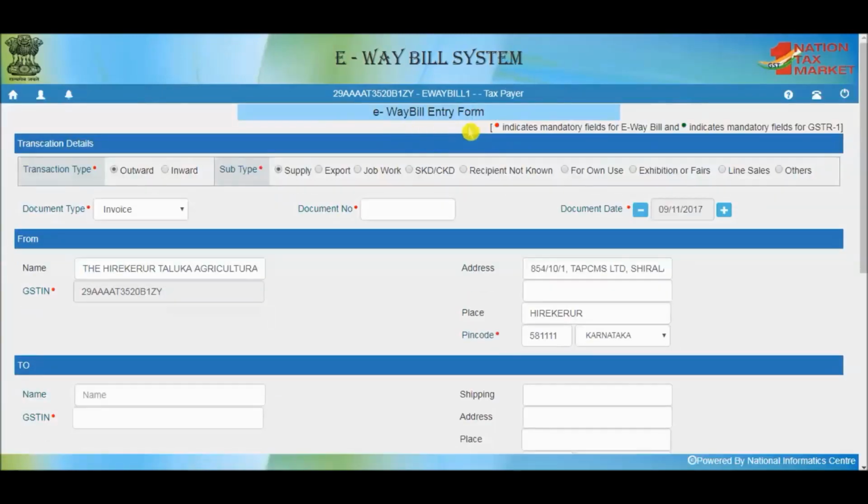Please note, before starting the entry for e-way bill, 1. The mandatory fields for e-way bill are indicated with red dot and additional fields for generation of GST-R1 are indicated with green dot. GST-R1 is prepared based on this data automatically by system at the end of the month at GST Common Portal on the taxpayer login for verification and submission.